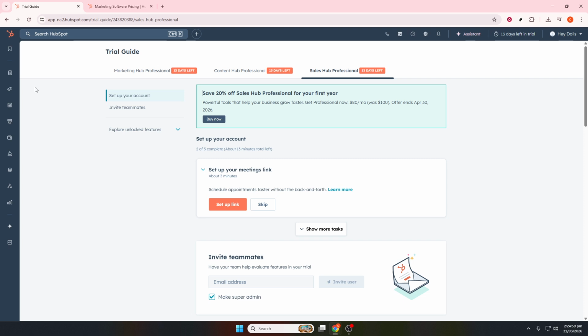Take a moment to complete your profile with your business name, website, and industry so your tools and templates are tailored correctly. Then connect your email sending domain for better deliverability. Verifying your domain and setting up authentication helps keep your emails out of spam and builds trust with inbox providers.